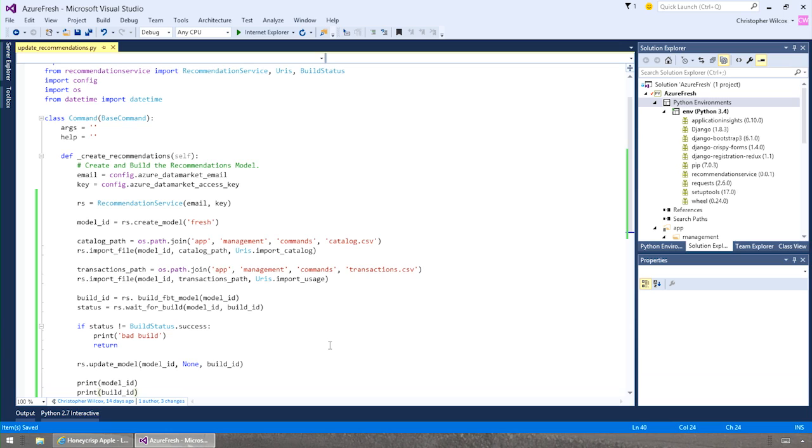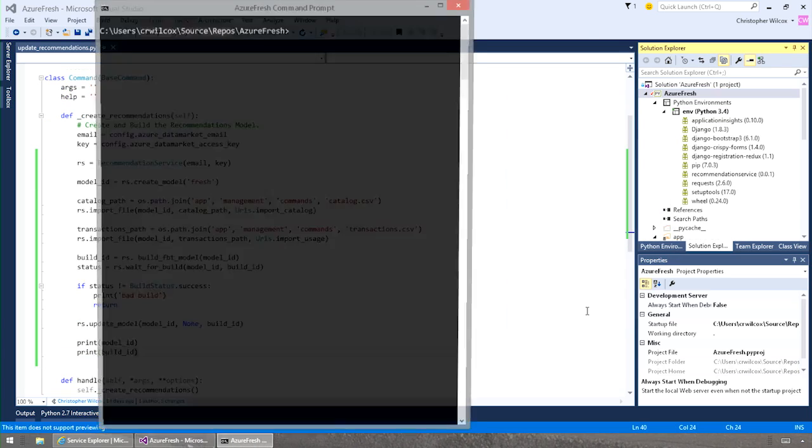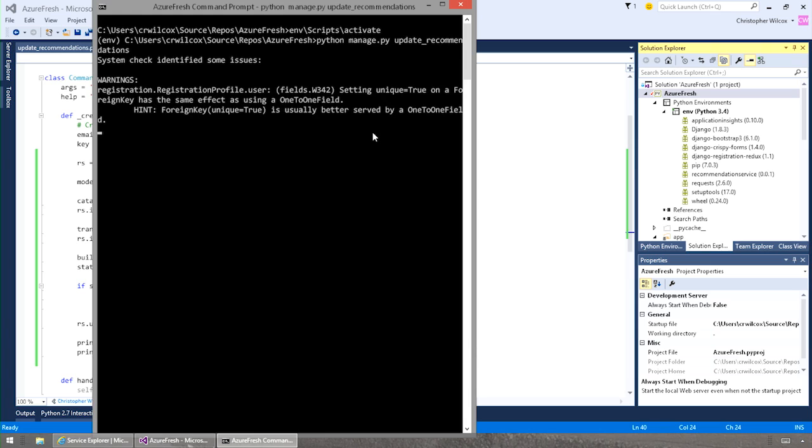So to run a script, a command like this in Django, it's rather simple. We just need to go to the command prompt. So once we launch a command prompt, we can go ahead and activate our virtual environment. And now we can run commands against the Python version that was made in the virtual environment. Here, we need to run python manage.py update_recommendations. This will run the script that we just made.